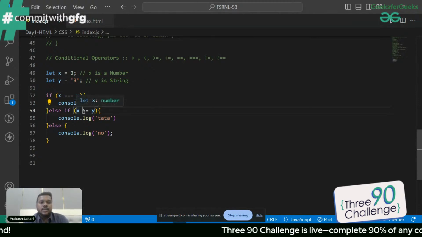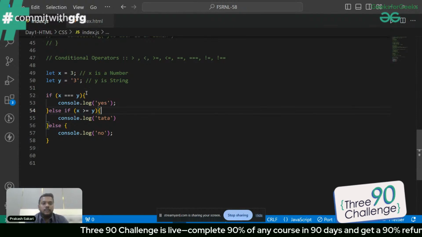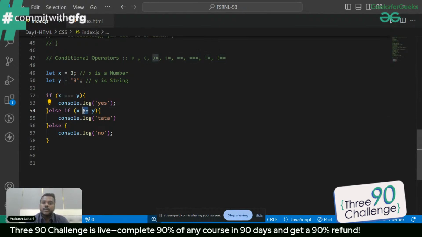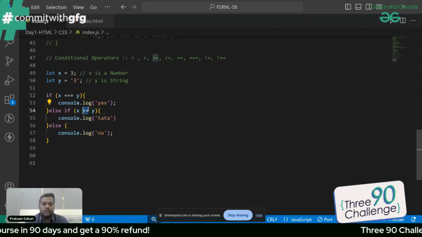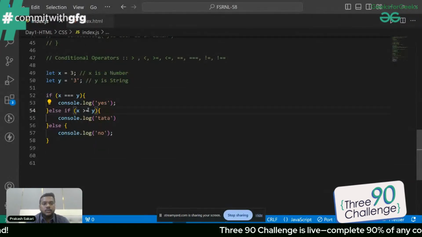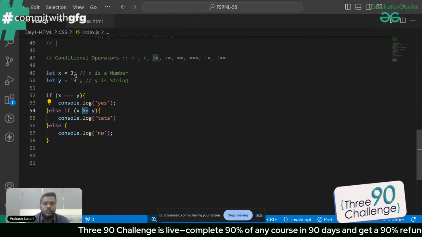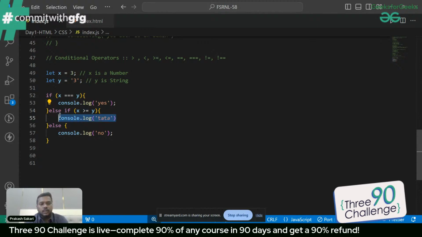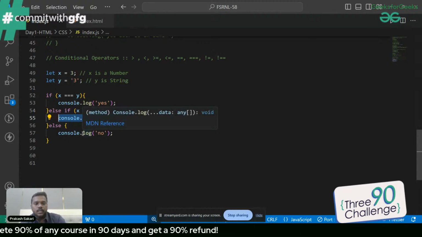When I say x is greater than or equal to y, here x is not greater than y, but it is equal to. So this is not strict equality. This is like a normal equality. So x is not greater than, but is equal to y. Okay, so this is not a strict equality, it's a normal equality wala part. It won't check the type over here. It will just check the value and just logs Tata. So that's why now the last part is never executed.